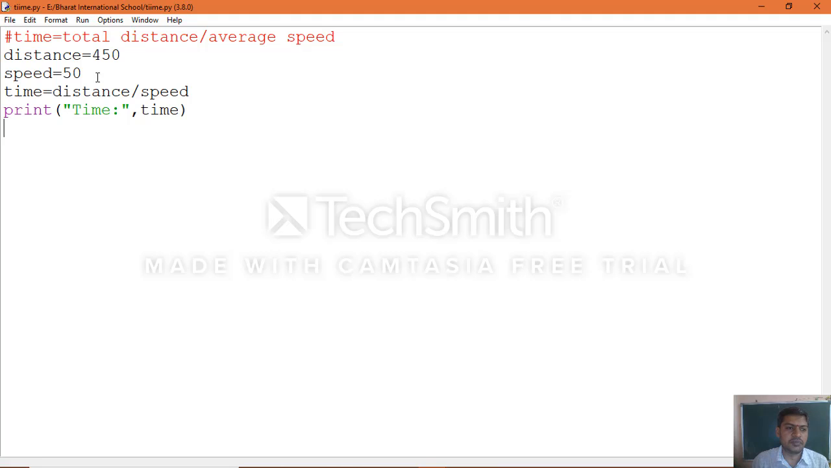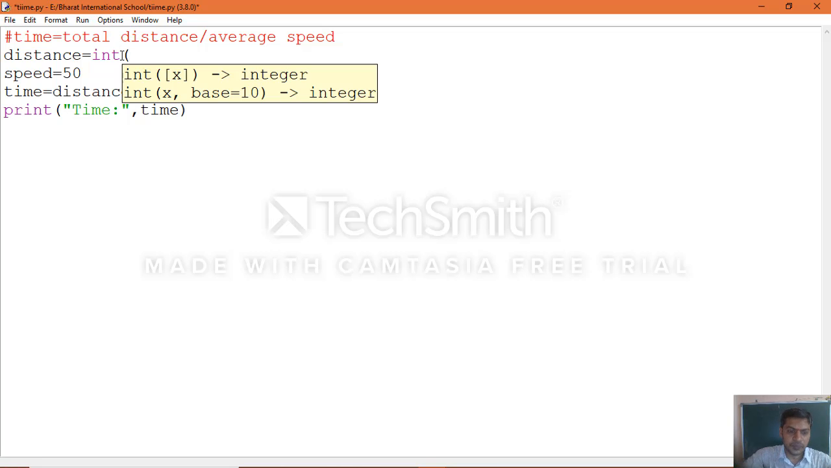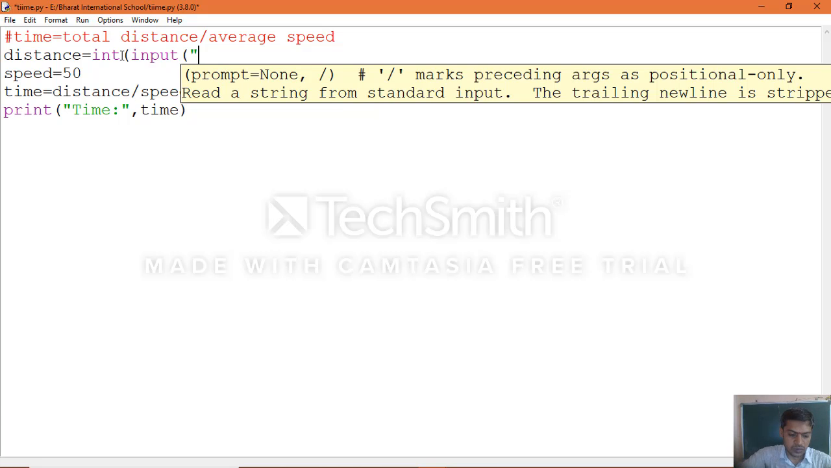So instead of a static value, if you want to make it dynamic, then distance equal to int of input of "enter distance to travel". Enter the distance, enter distance to travel, okay.